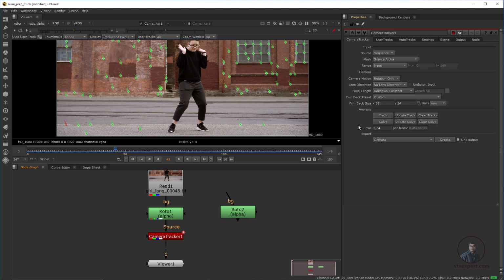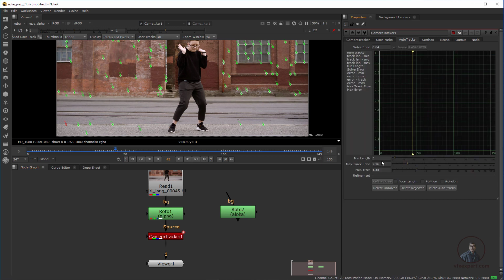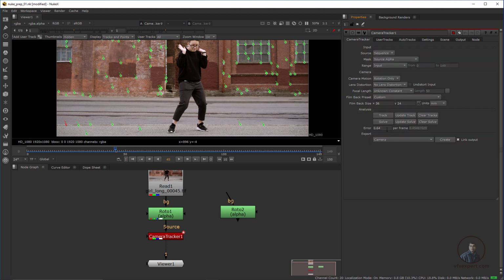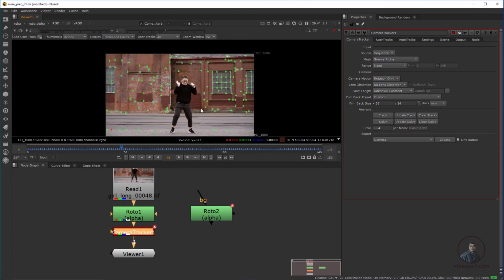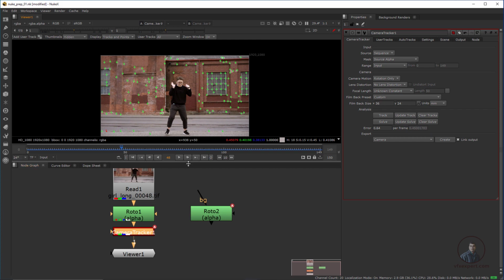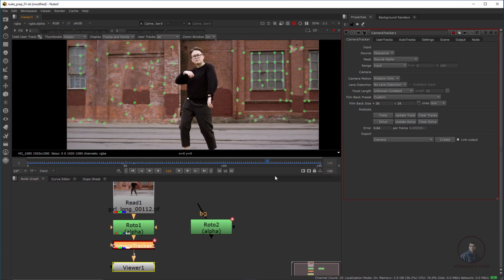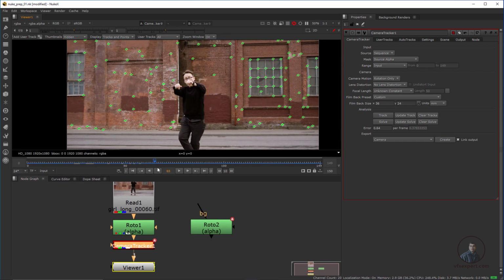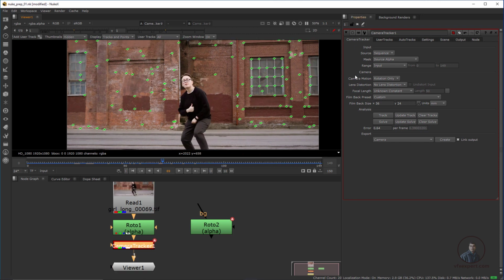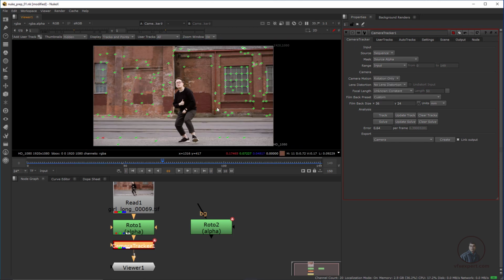If you want to improve your camera solve a little bit, then again come here in auto tracks, and with the help of these values you can improve your camera solve. Below 1 pixel is sufficient. Okay, now till here I have solved our camera, so easily you can see. I think this is looking good here. So remember this one: in camera motion, you have to select this according to your footage, otherwise you can solve as a free move.